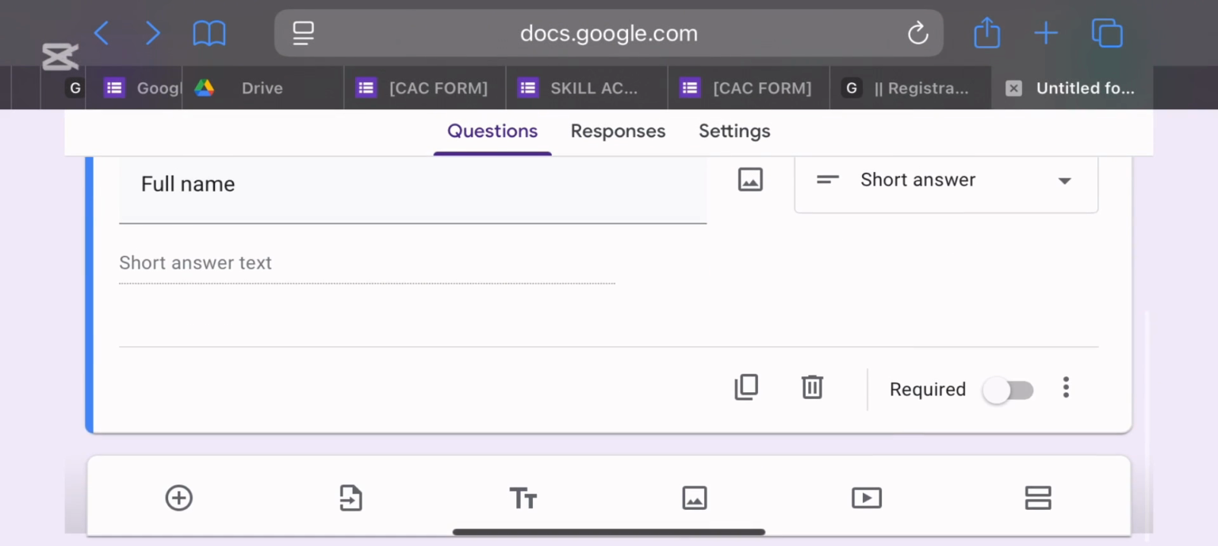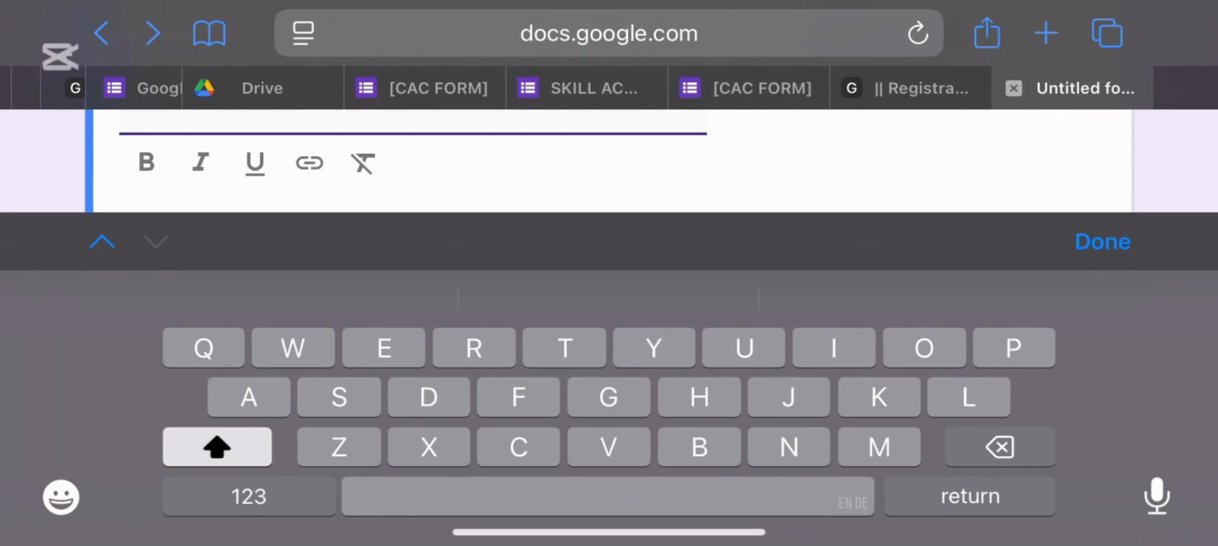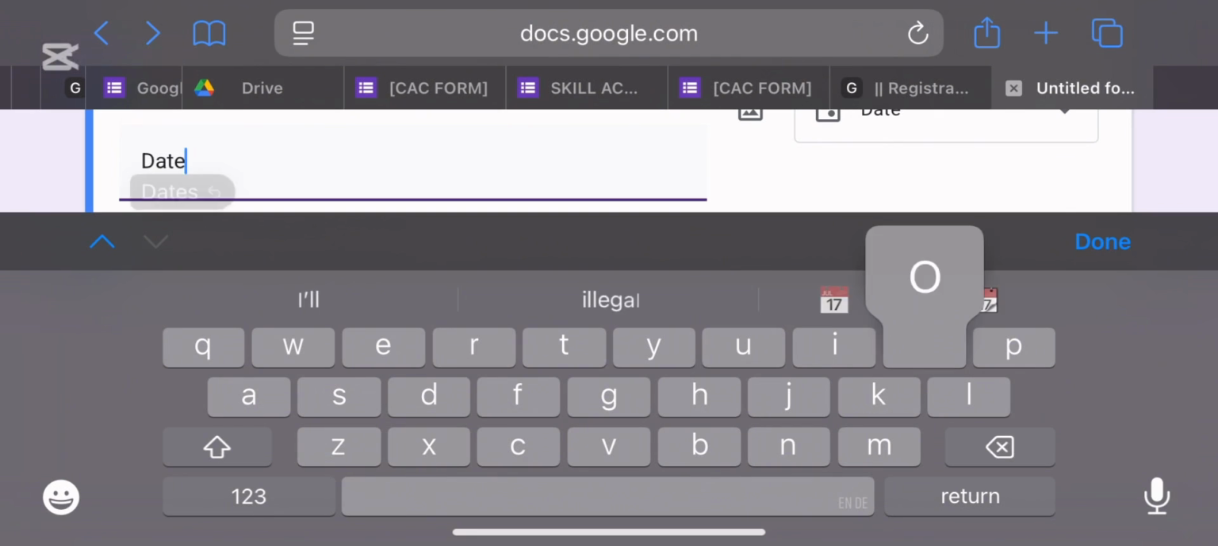Once you mark it, this question is compulsory. Without this person answering this question, you will not continue. Whereas this sign here is for you to add another question. Once you click it, it is going to give you the option to add more questions. So this is our number 2 question, date of birth.